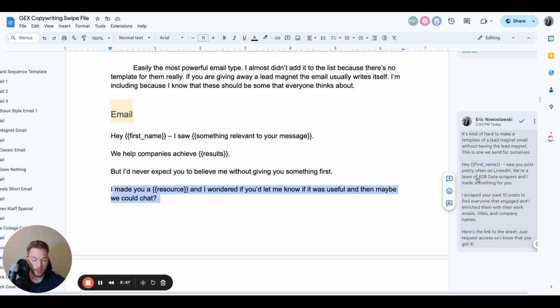And so this is one that has worked amazingly well for us in the past. We say, hey, first name, saw you post pretty often on LinkedIn. We're a team of B2B data scrapers, and I made something for you. I scraped your past 10 posts to find everyone that engaged, and I enriched them with their work emails, titles, and company names. Here's the link to the sheet. Just request access so that I know that you got it.